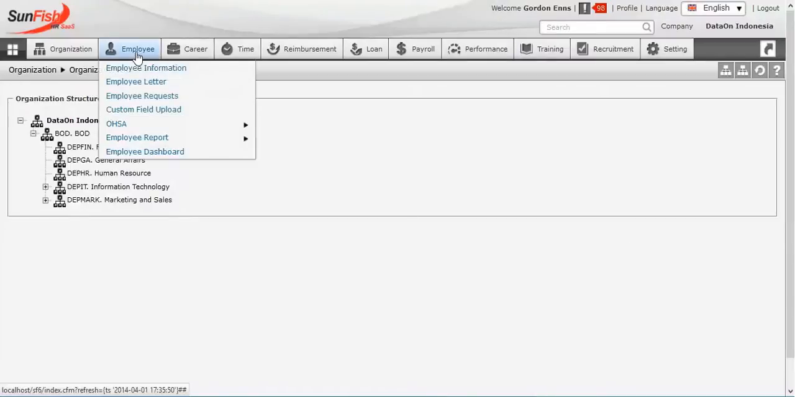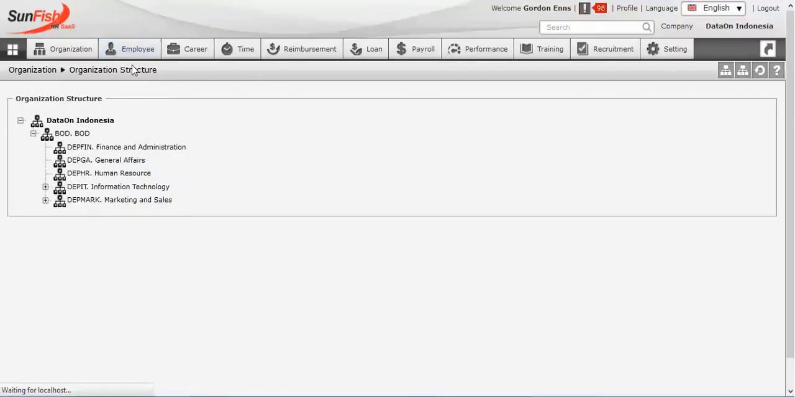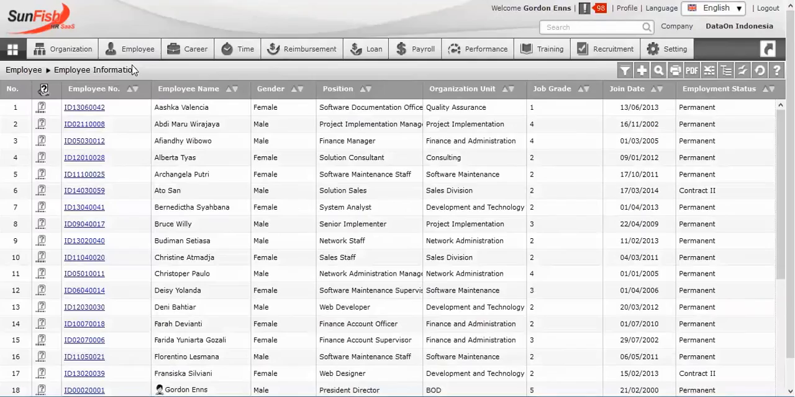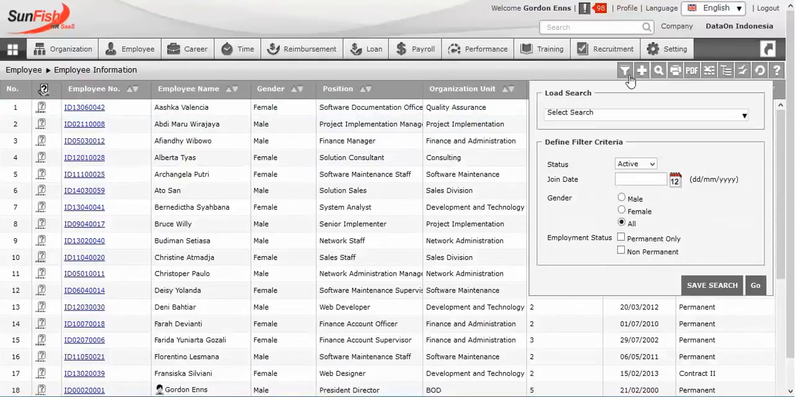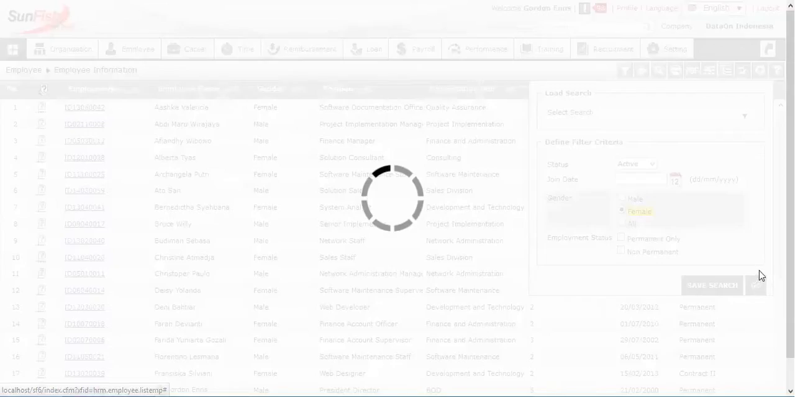SunFish HR captures detailed employee information which can be accessed through the Employee Information menu. Here you can see a complete list of employees for which you have access. You can filter the menu here or create inline filters by clicking on the column you want to filter.